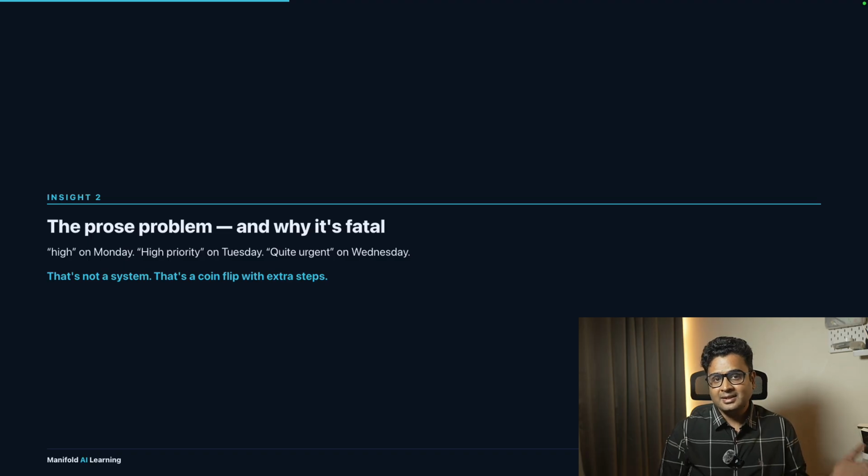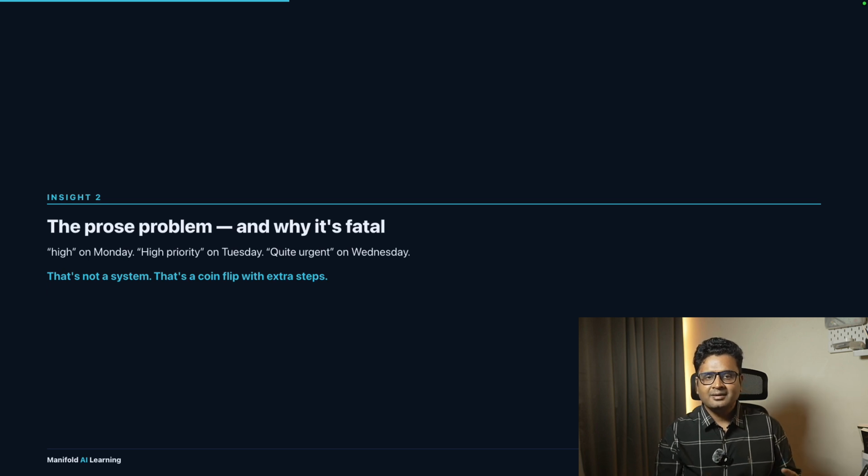Sometimes it wraps things inside markdown. Sometimes it explains its reasoning when you didn't ask. Now, every one of those variations is going to break your code. If your program is looking for a priority level and the model says "high" on Monday and "high priority" on Tuesday and "quite urgent" on Wednesday, you don't have a system. You have a coin flip with extra steps.